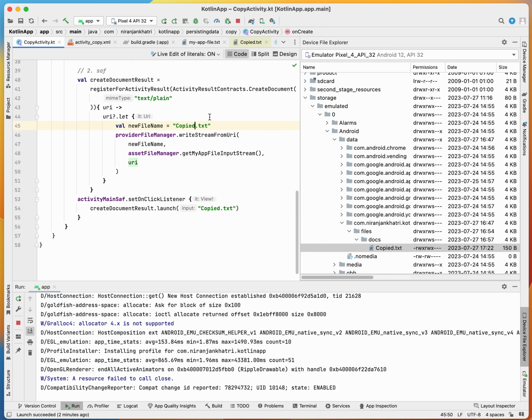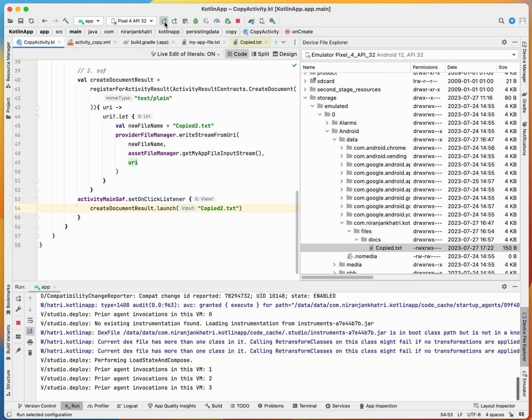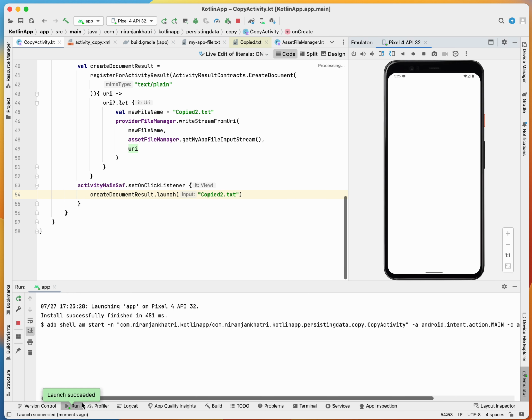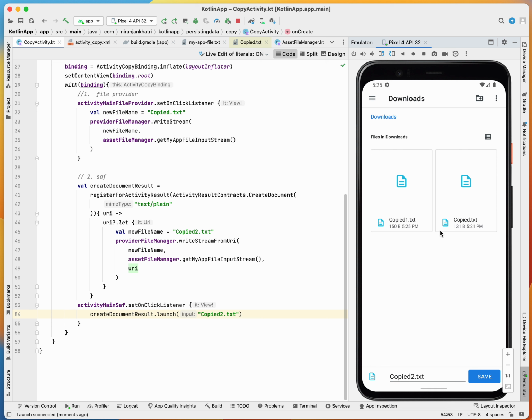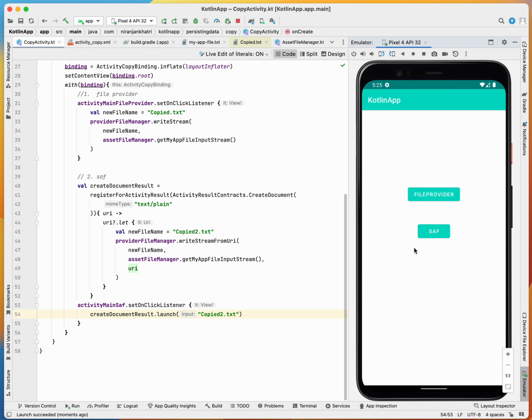What if I want another file name like copied2.txt? I will relaunch the application and use the SAF now. You see that you have copied2, and it's stored in the files in download. You see copied2, copied1, and you are saving it to that destination.